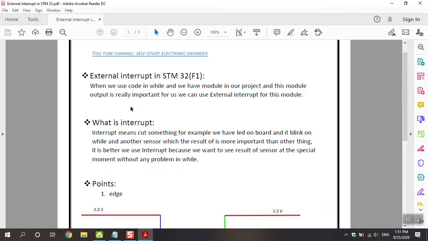When we use code in a while loop and we have a module in our project, and this module's output is really important for us, we can use external interrupt for this module. What's an interrupt? Interrupt means cut something. For example, we have an LED on the board that blinks in the while loop, and another sensor whose result is more important than other things. It is better to use interrupt because we want to see the result of the sensor at a special moment without any problem in the while loop.